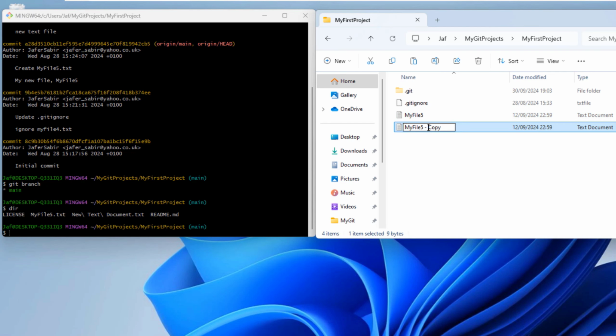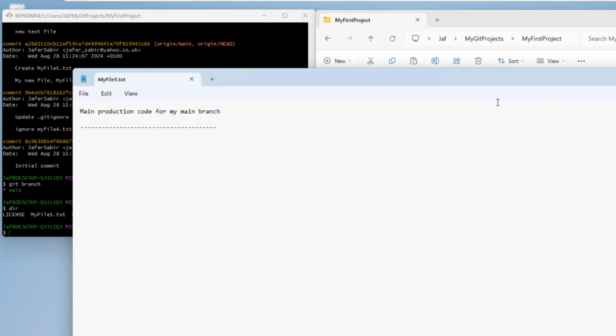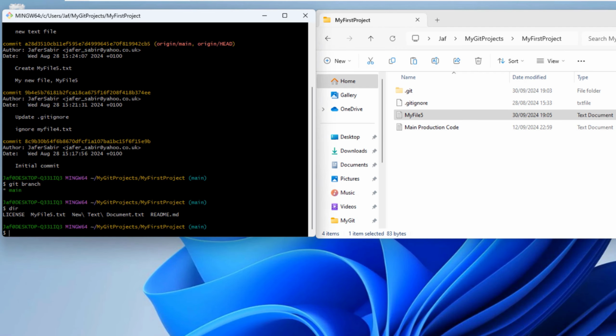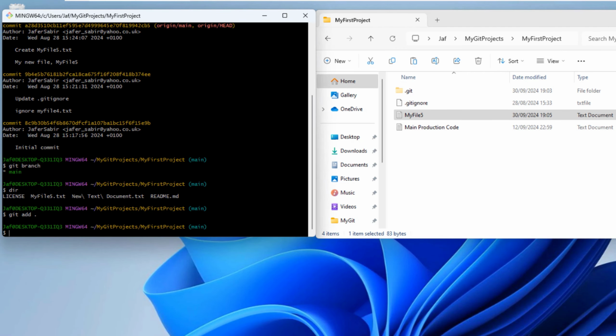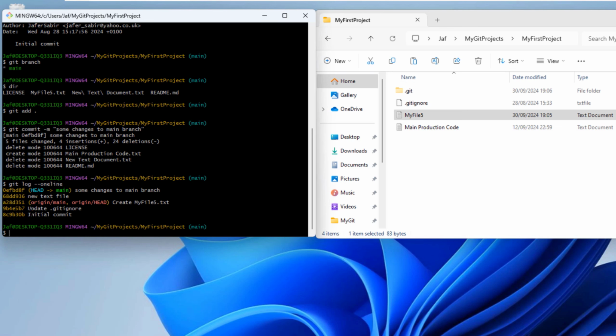And I will copy my file 5 and I will call it main production code. And here's my file 5. Type something in here. Main production code for my main branch. Let's save the file, let's close the file, and then let's do a git add period, and let's commit the changes. So that's all done, and it gives us a summary of what we have deleted and what we have created, including changes within the files as well. And we can do a git log --oneline just to verify the logs. So we can see here that's my latest change, my latest commit.